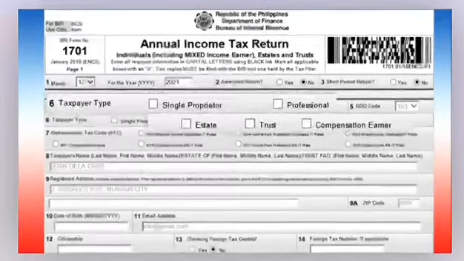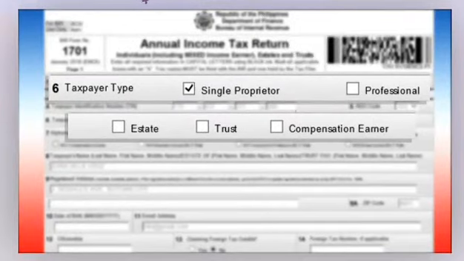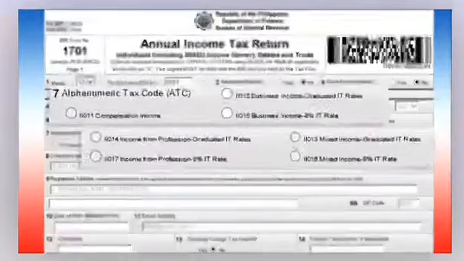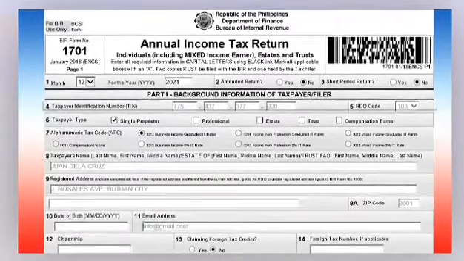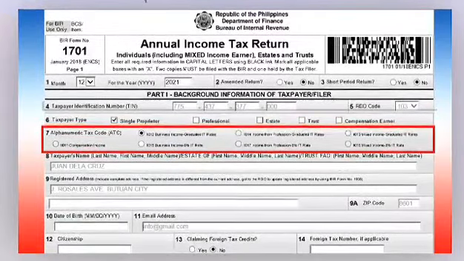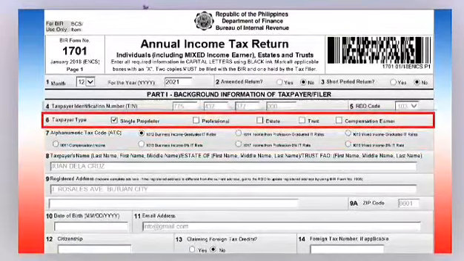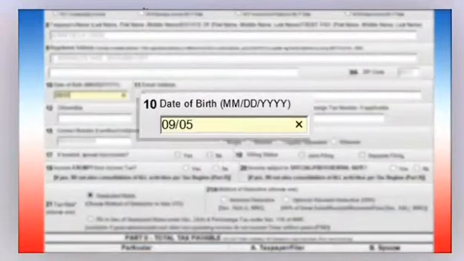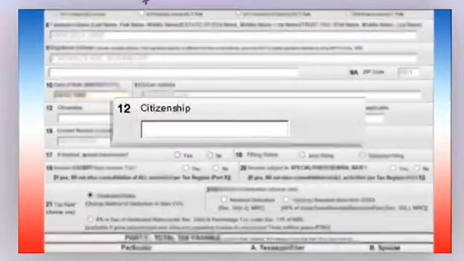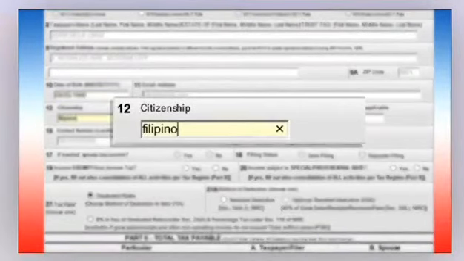For item number 6, select your appropriate taxpayer type. Just choose the type which is applicable. For item number 7, select the appropriate alphanumeric tax code or ATC. Your choice here would depend on the taxpayer type that you selected on item number 6. For item number 10, enter your date of birth following the prescribed format. For item number 12, enter your citizenship.